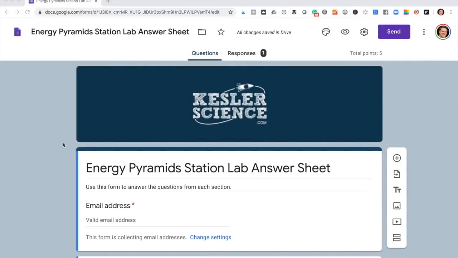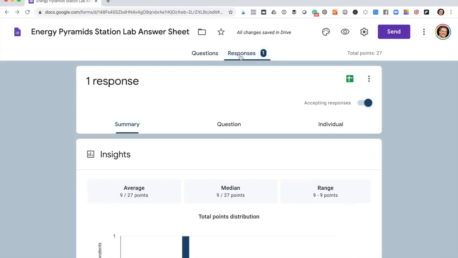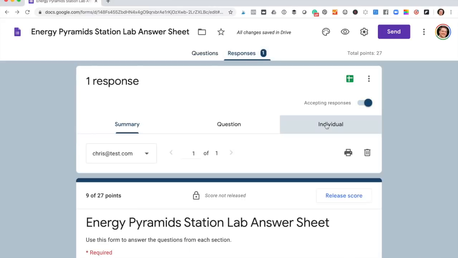Let's move into a couple of different grading options. There are two main ways you can grade. You can grade each student individually through the form, or you can grade them through a spreadsheet. I'm going to show you both ways here. So we're back at the form. I'm going to click on responses. You can see that I have one response here. And then I'm going to click on individual.